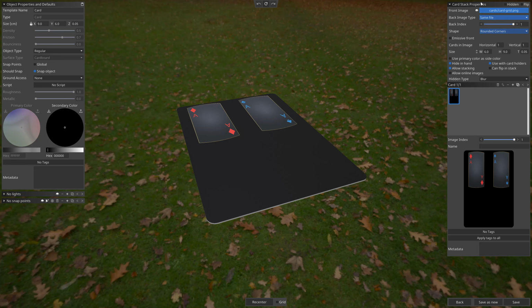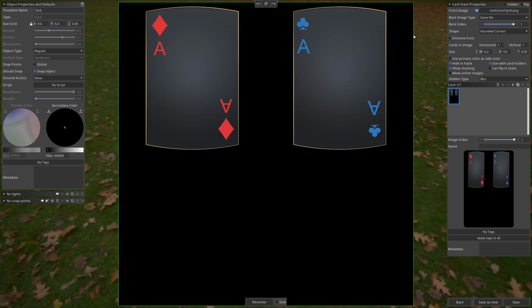So this card that I have here, and I'm going to show this texture here, actually has 4 slots. I'm only using 2 of them, but it has 4 slots.